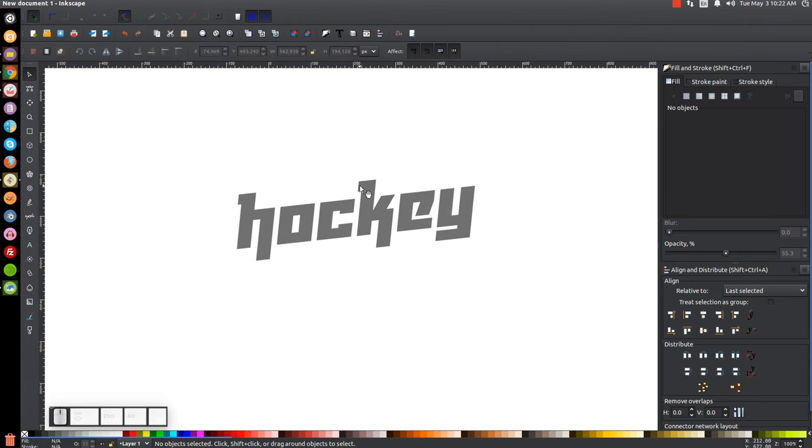Now I'm going to give this a little bit of perspective to make it look like it's bigger over here and gets smaller towards the end of the word. We're going to do that by grabbing the Bezier pen. Or you can just press B on the keyboard to get that.